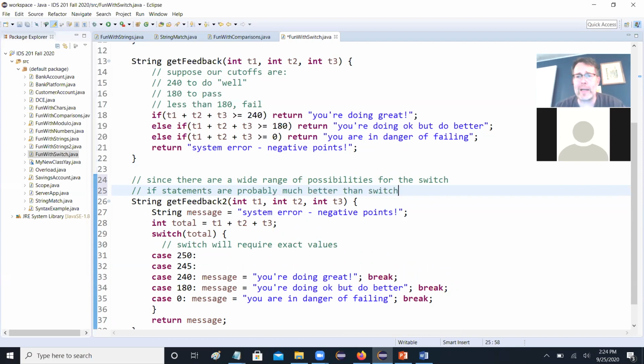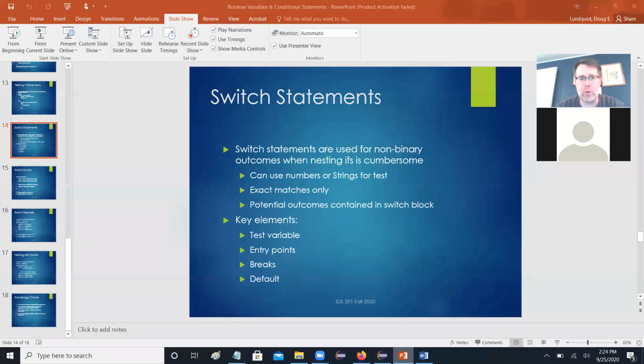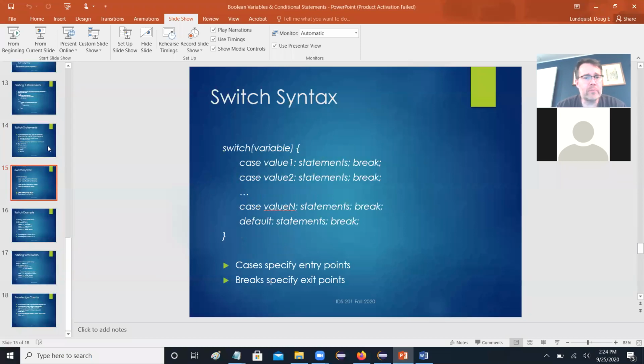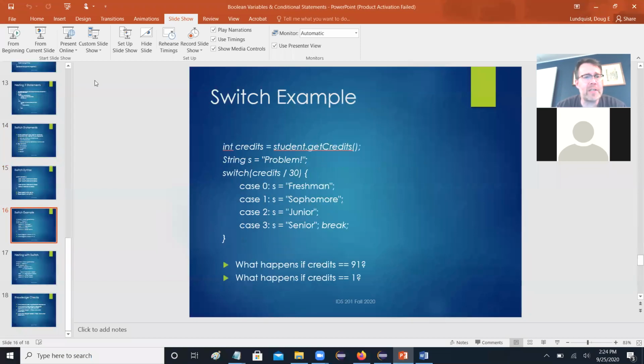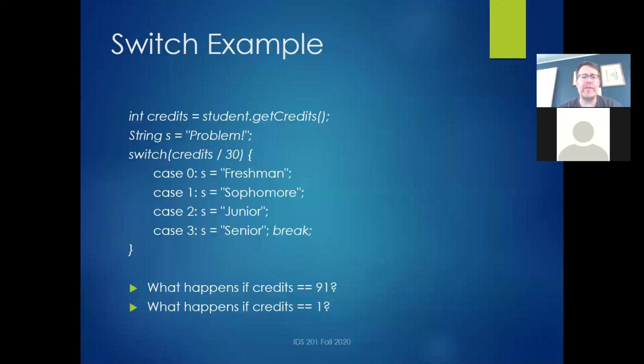Okay, but let's go back to the slides. We'll see an example where the switch is actually pretty appropriate. Okay, so we'll do the syntax in a moment. So in this case, we have the example, credits equals student.credits. So we read the student's credits from some outside source. We initially set our string s to read problem. Then we do a switch on credits divided by 30.